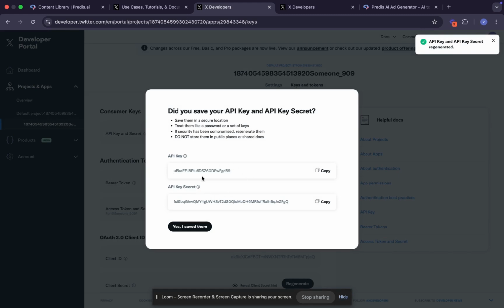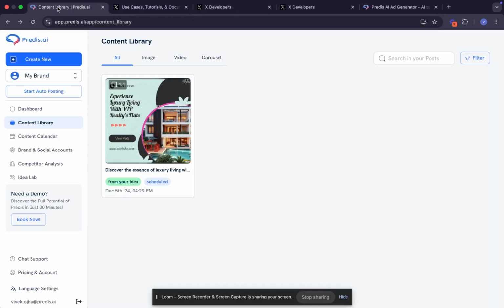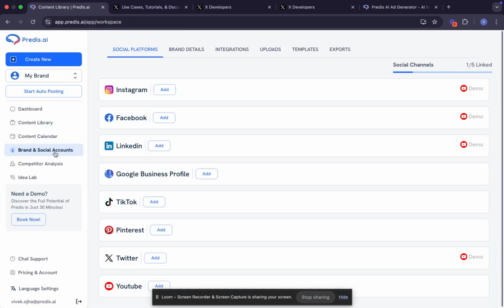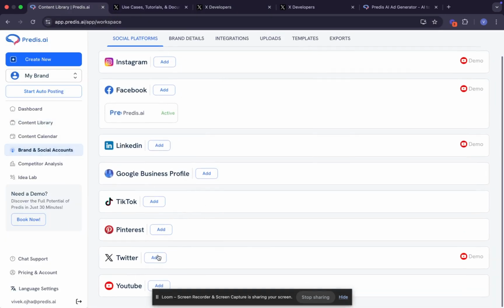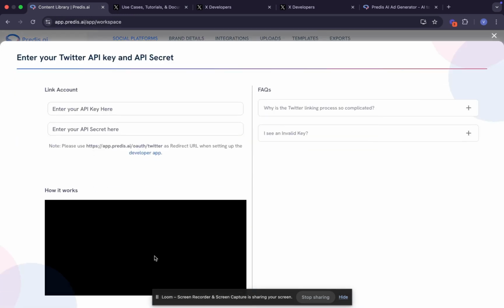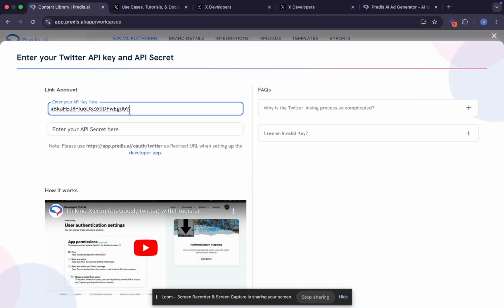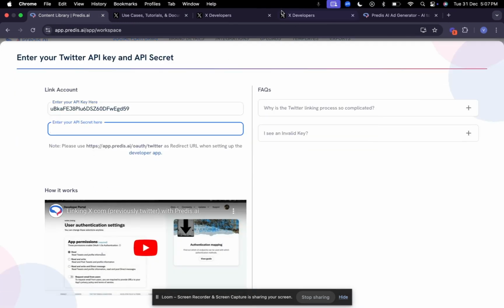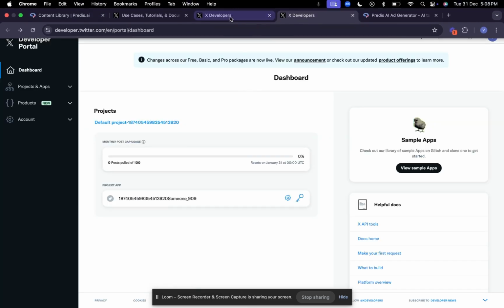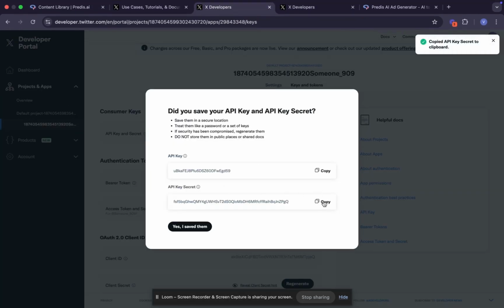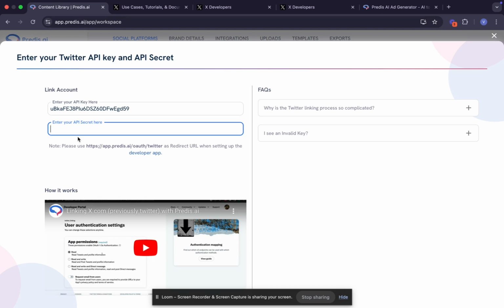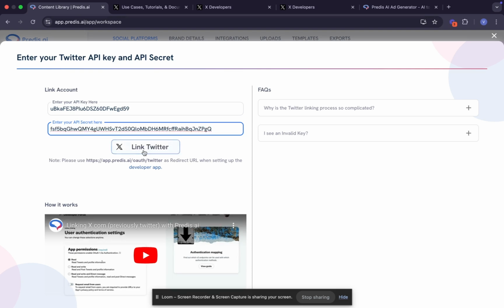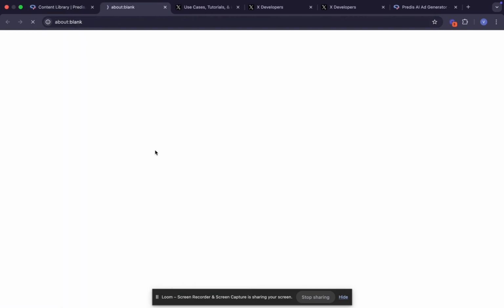Here I'll get these two keys, API key and API secret key. First, I will copy this API key and I will go to Predis.ai in brand and social. Then in front of Twitter, I will click on add once again. And here I will paste my API key. Then I will go to my secret API key, this one, and I will paste the same here. Once I've done this, I will click on link Twitter.